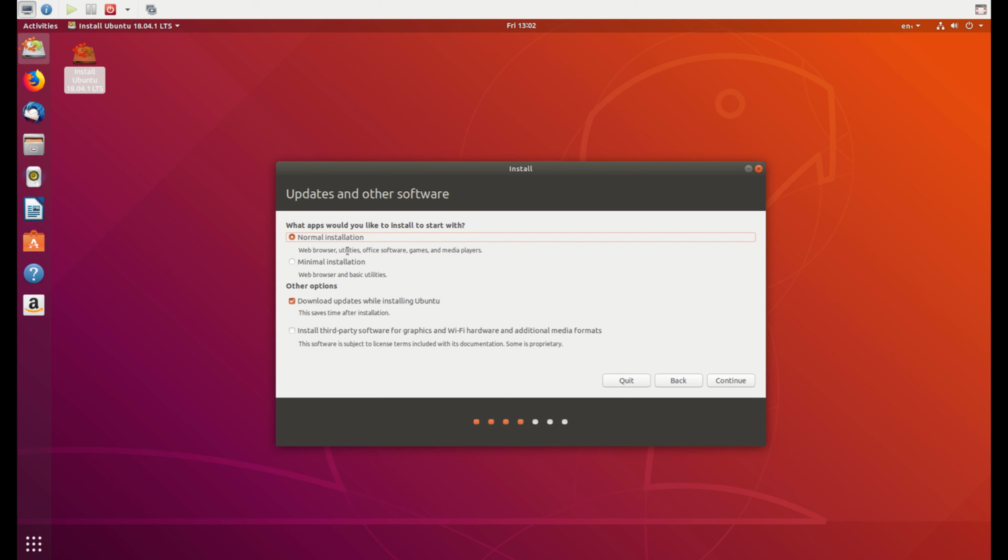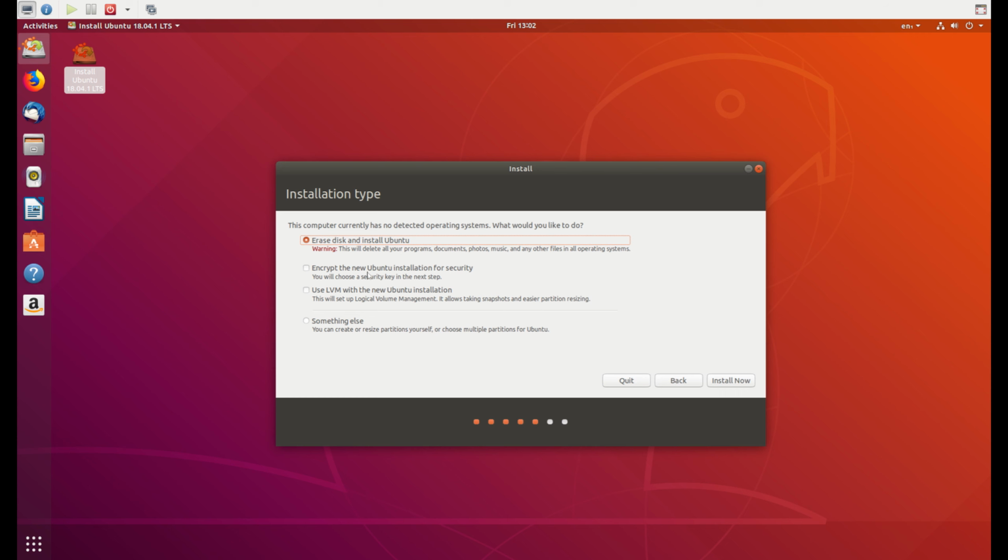Because maybe I don't want office software and games. Media player, I would like that on my desktop, but I can install that if I don't want. Oh, third party, I don't need that. And then download and install, I'm going to just select that because my internet's kind of slow.